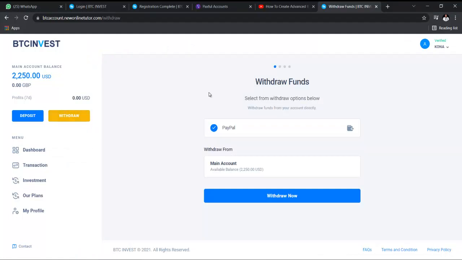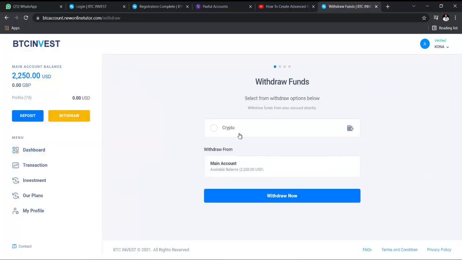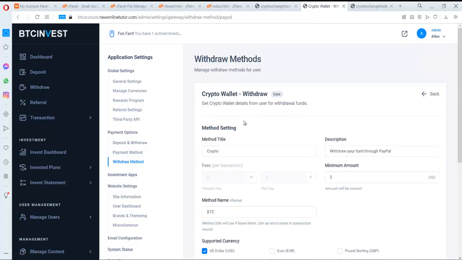So if we come back, assuming we want to withdraw, let's come to our dashboard. Withdraw. Oh, that is in it. So it has changed to crypto. You can withdraw multiple times. So mind you, as an admin, before you approve any payment, you must have made the payment available to the customer's account, right? So that is that for this BTC script.